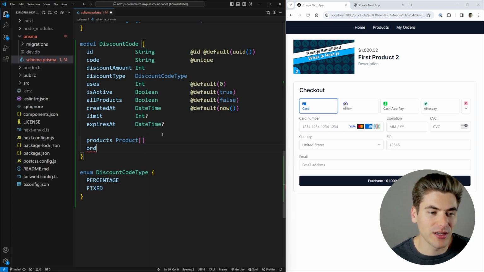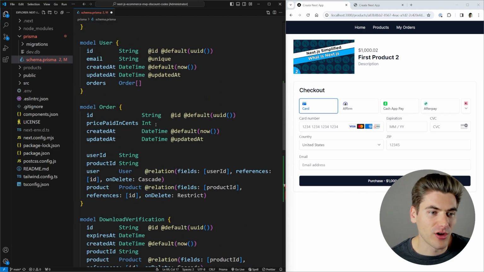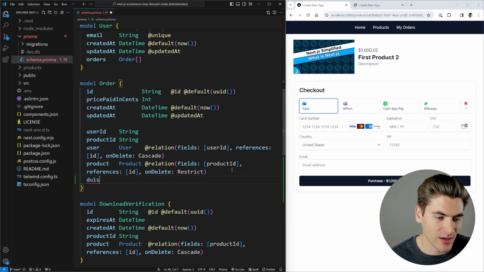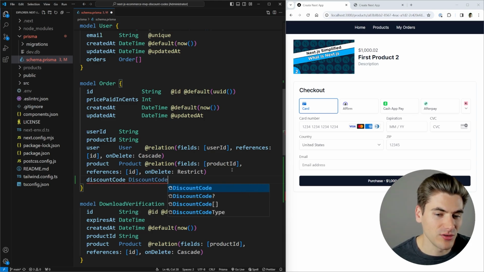And we also want to link our discount code to a particular order, because if someone uses a discount code, we want to keep track of that on the order. So we're going to have an array of orders. And then if we find our order, this is like each sale that a user makes, we can come in here and we can say that they're going to have discount codes, or sorry, it's just going to be an individual discount code, which is a discount code, just like that.